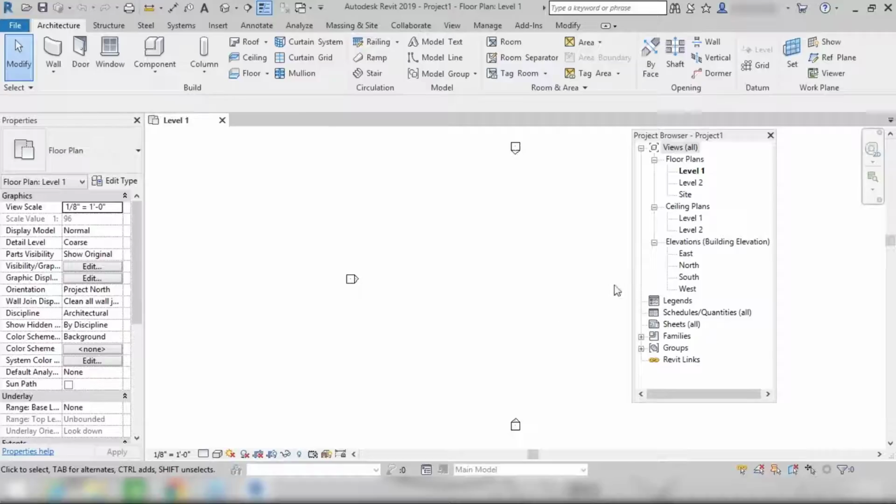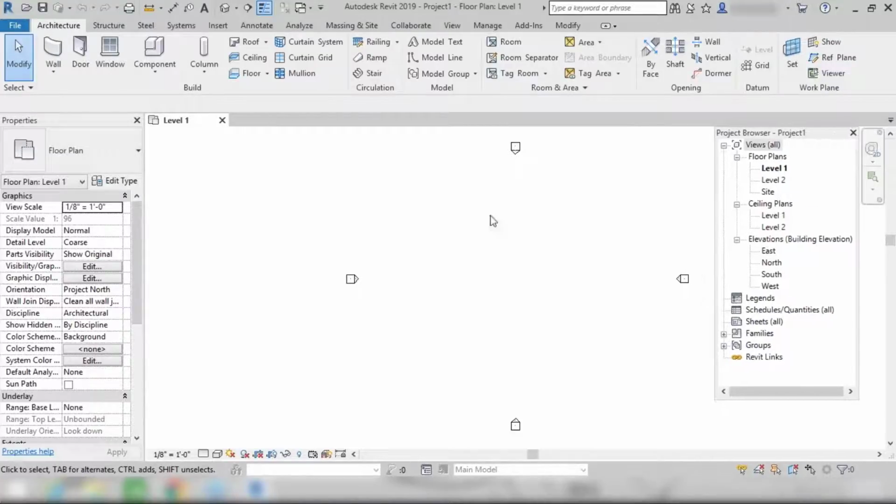So here, this was your user interface, right? So let me bring this drawing area here in the center, right? So in our previous session, we started wall. The shortcut for wall was WA.